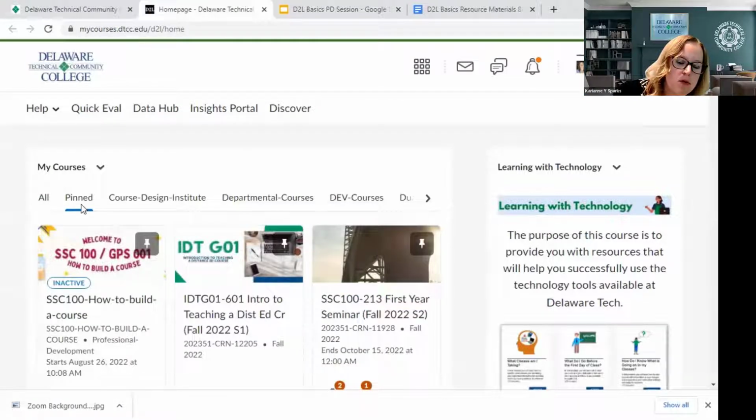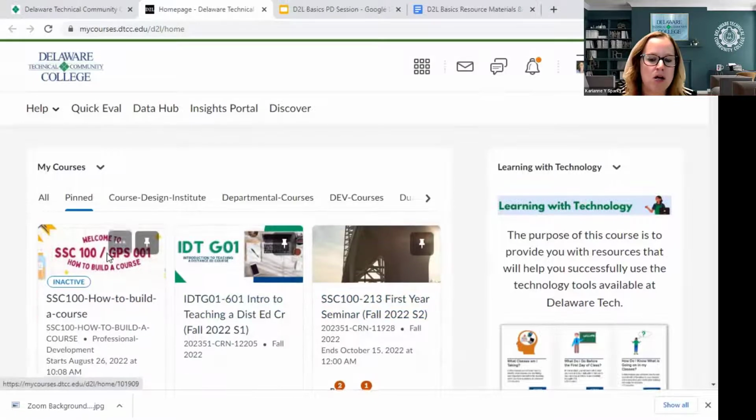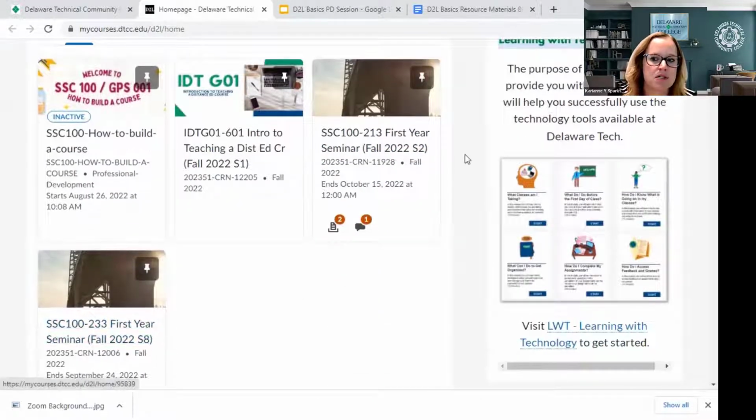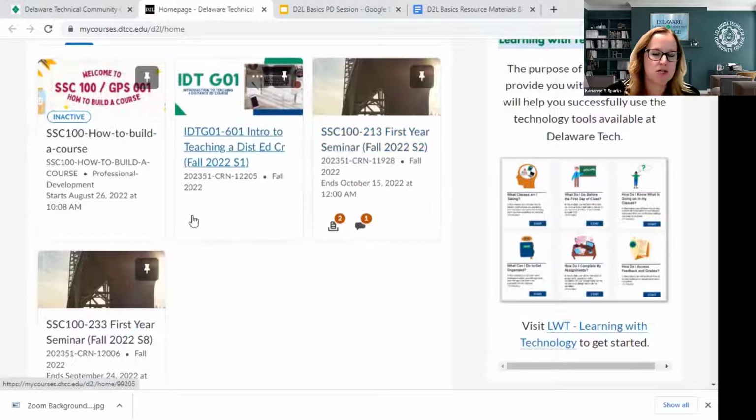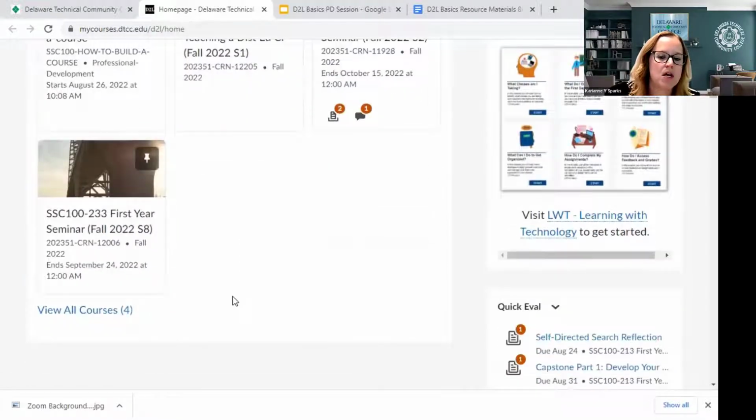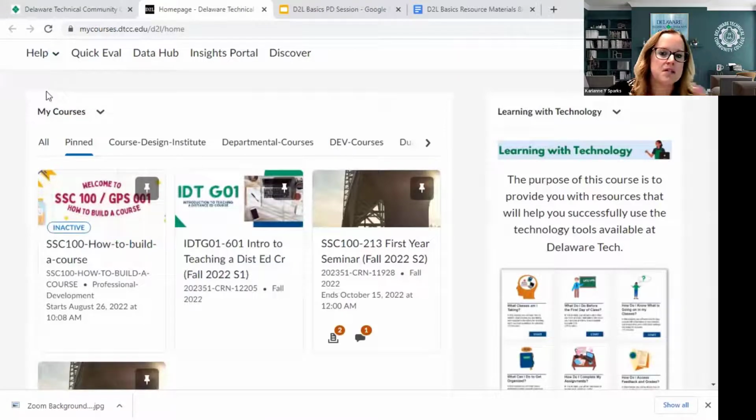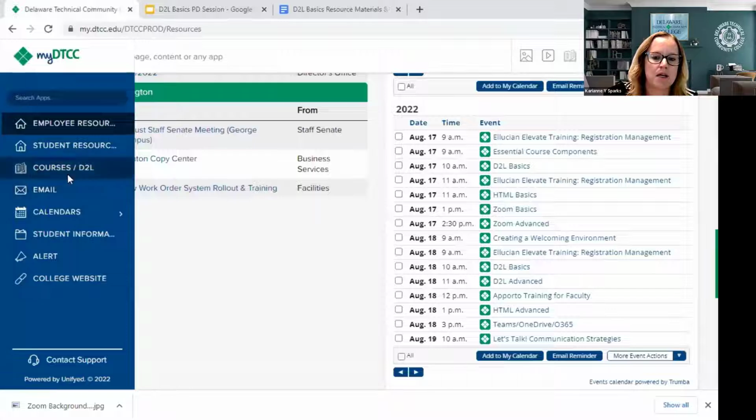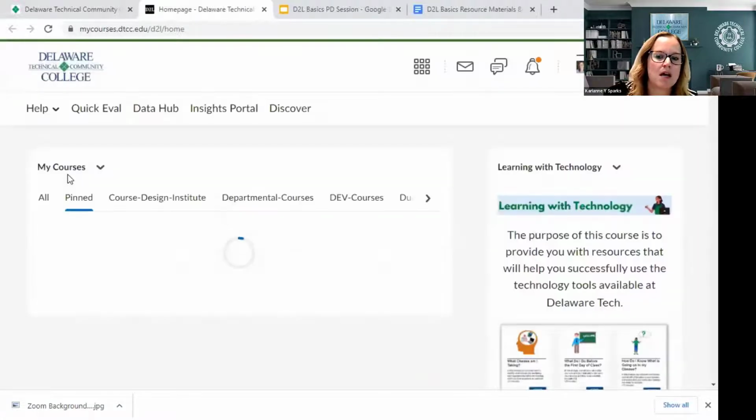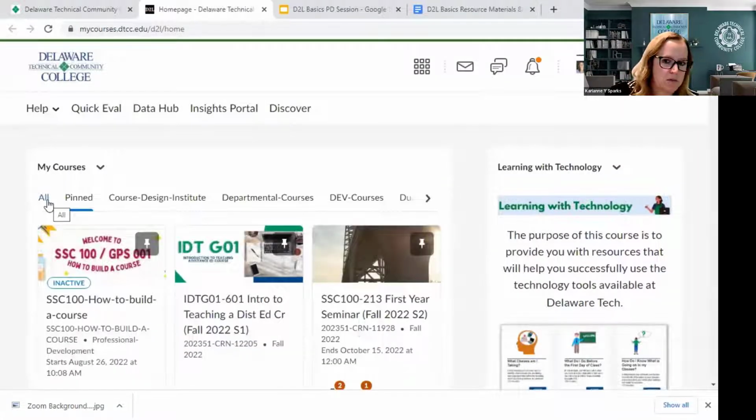Another helpful tool in D2L, especially if you are an instructor who has a lot of courses, is to be able to pin your courses to the top. So you'll see I have several courses that I am either teaching or part of that I've pinned to the top of my courses page. That way, every time I come to D2L, those are at the top for me. This helps me just be a little bit more organized.